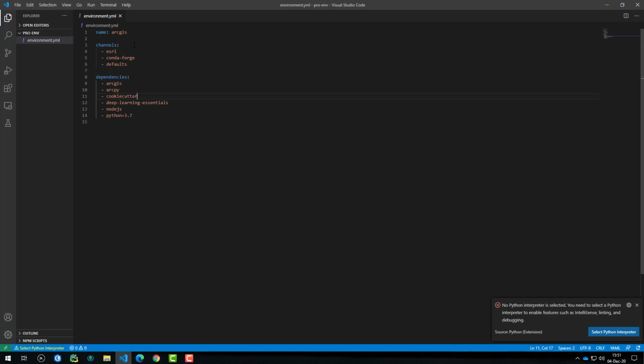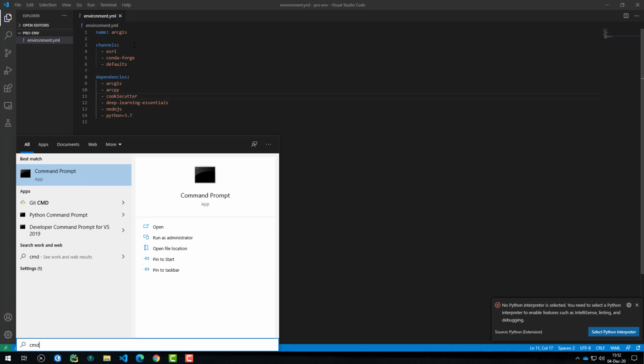So really from here, what we've done is we've taken a default environment, we've extended it a little bit, and now what we want to do is go ahead and build it. Now when we build this environment, we're going to use a command prompt. I'm not going to use the terminal that's included with Visual Studio Code because I want to open it as an administrator. The reason I'm going to open it as an administrator is, if I create the environment as an administrator, then that enables me to update ArcGIS Pro without breaking my Conda environment.